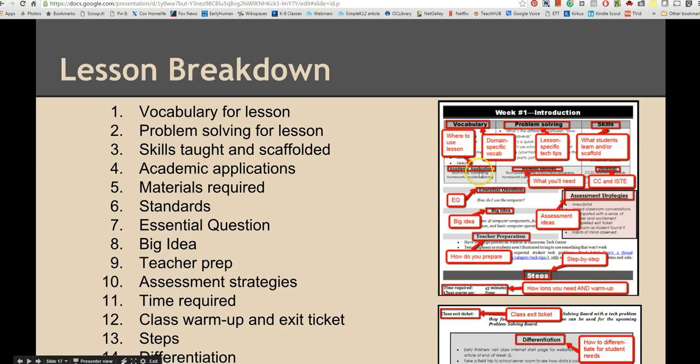You have academic applications. So as you're going through that, you'll know, Hour of Code, where would you apply that? It'll give you ideas on how to apply it. Any infographics, where would I use an infographic? It'll give you ideas right here where that would fit. Your materials required, standards met, essential question and big idea.